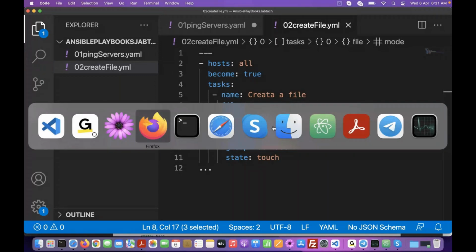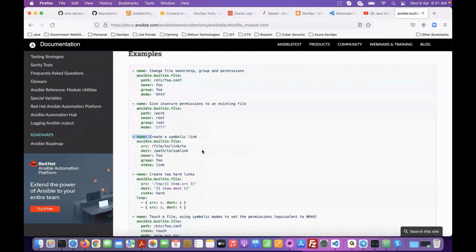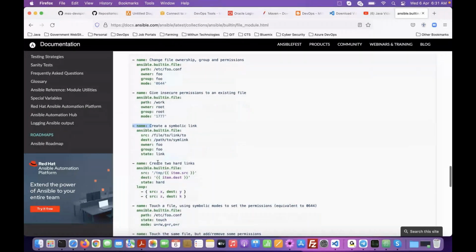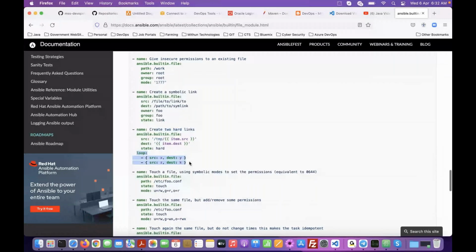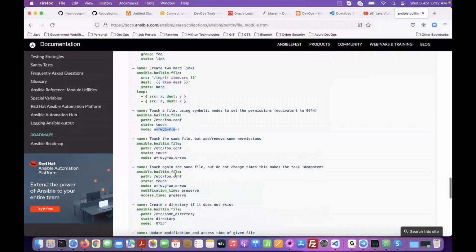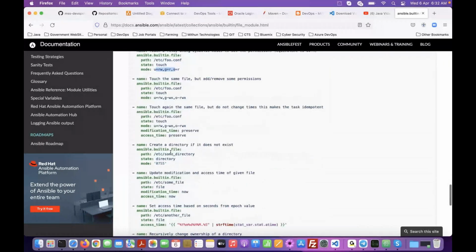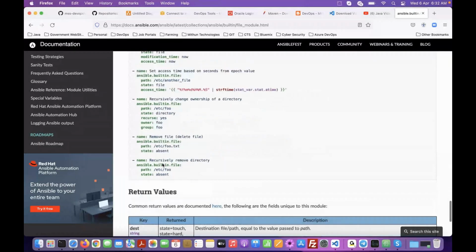See, if you want to create a soft link, or if you want to create a hard link. Right now we didn't discuss the loops. We'll discuss the loops also, and at that time you will be able to understand. If you want to give different permissions, they have given various examples here. So if you want to become an expert in these things, just refer to these examples along with each module.